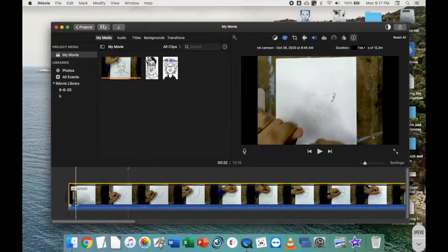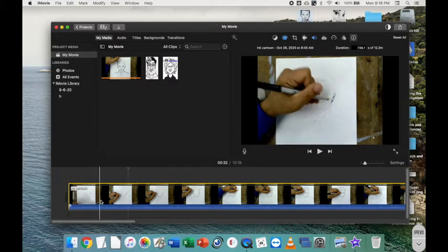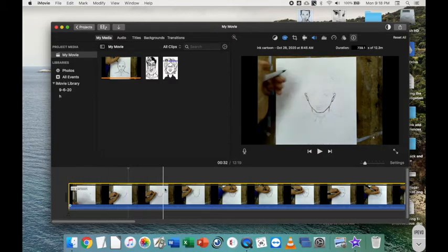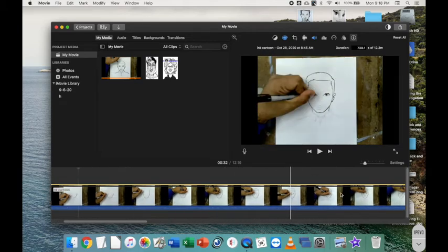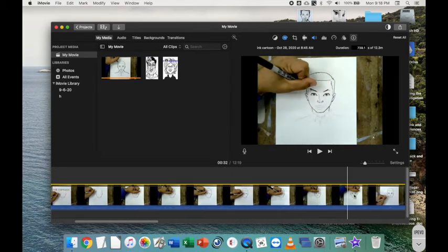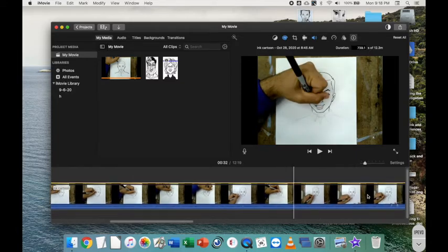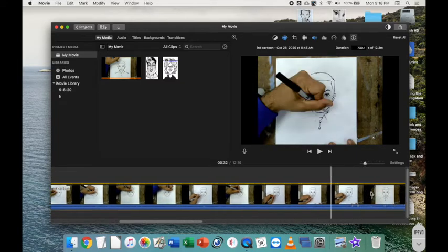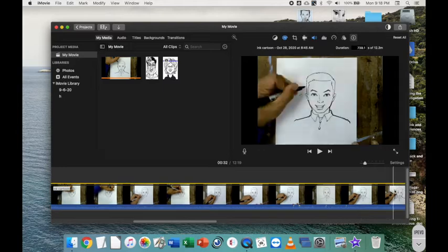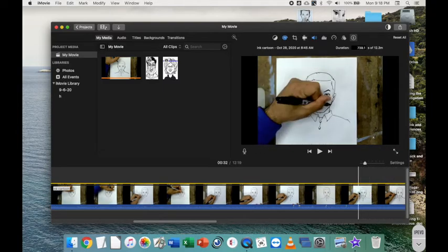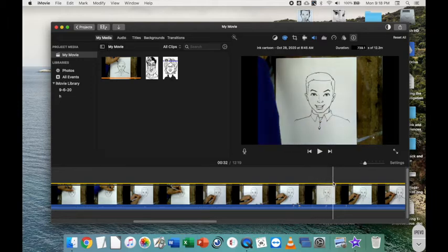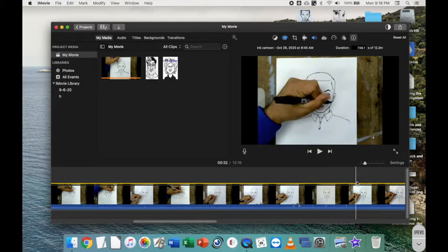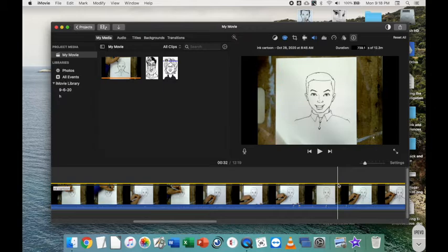So again, my clip is highlighted in yellow, but I want to split my clip up, meaning I have one part that's about doing the basic outlining of a cartoon face, and then I start enhancing it with thicker lines and shading. I want to separate those two stages of the drawing. So I want to find where I stop doing my basic line work, and it's about right here on the clip. I'm looking for it.